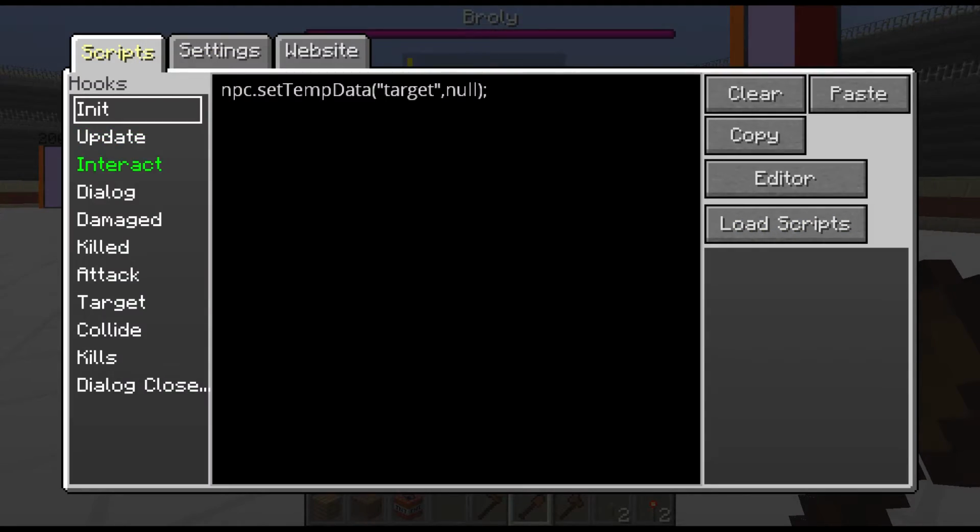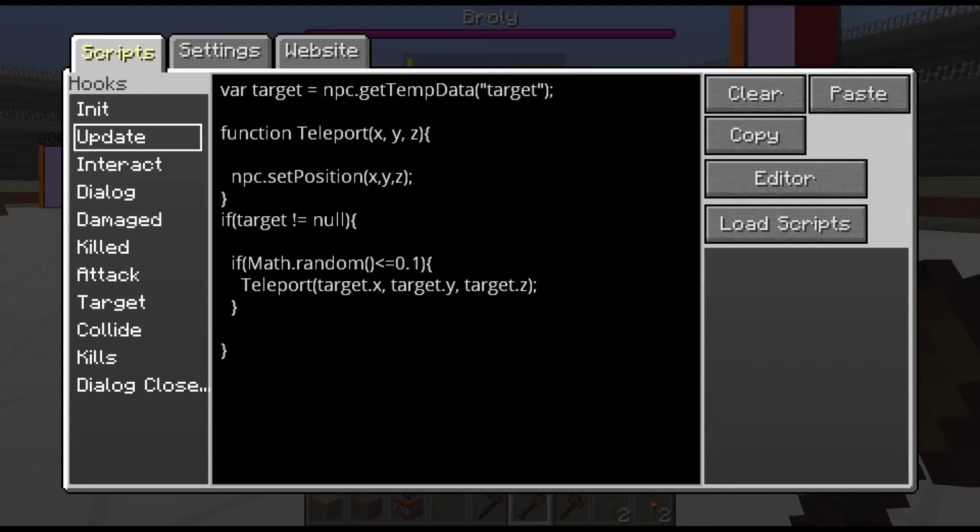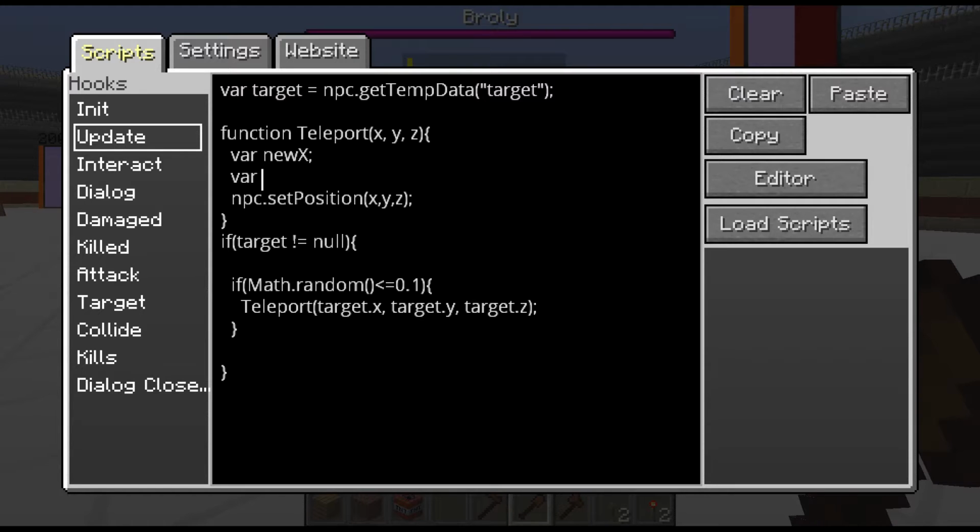But I think we could make this a little more interesting. Since we're also covering random, why don't we make him teleport to a random position near where you are? So what we're gonna do is have a new X and a new Z. The goal here is when you do teleport, rather than teleporting directly to the location, we'll teleport to an area close to the location.